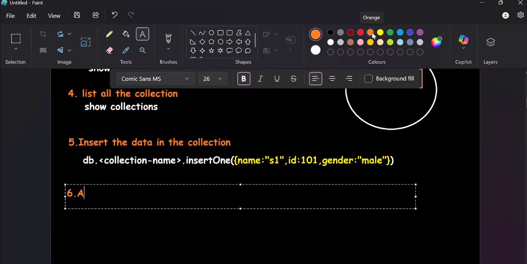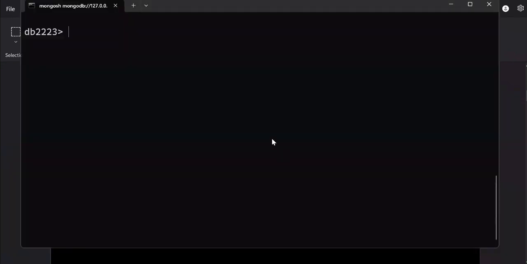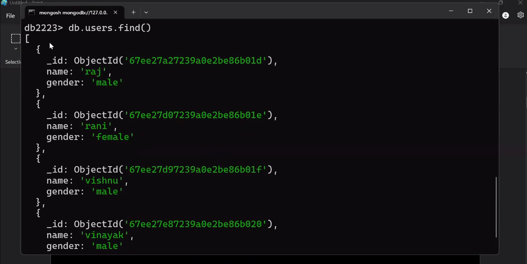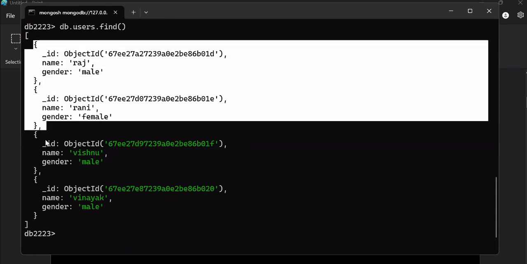Sixth step. Access all the documents from the collection. From whichever collection you want to access the documents, for that we have to use db dot our collection name dot find function. Now see, db dot users dot find. The moment I say find, it will show me all the documents. It is printing one array. In that array, all the documents are available. 1, 2, 3, 4.